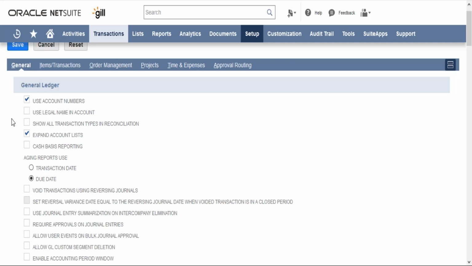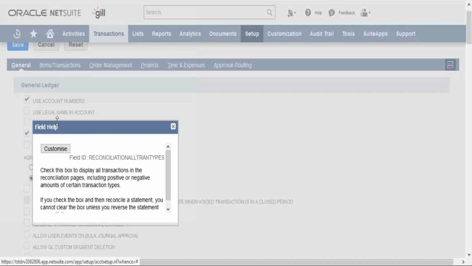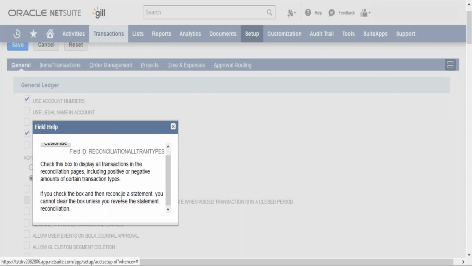Similarly, whether you would like to have the legal name in the account, and whether all transaction types should be shown in the reconciliation or not. Okay, so you have the bank reconciliation, right? Whether you want all the transaction types to be shown on the reconciliation statement, that will show up here.